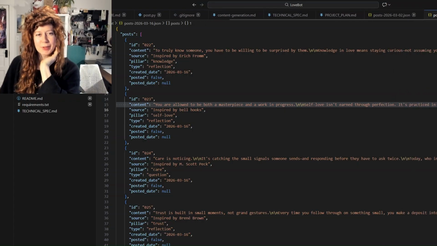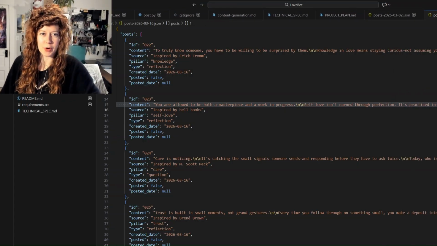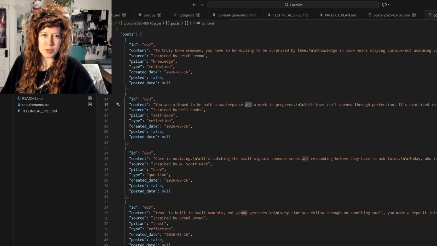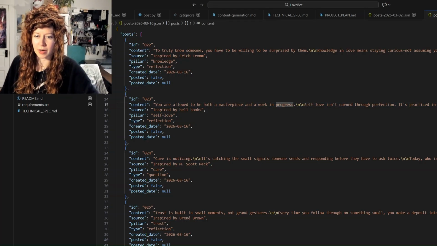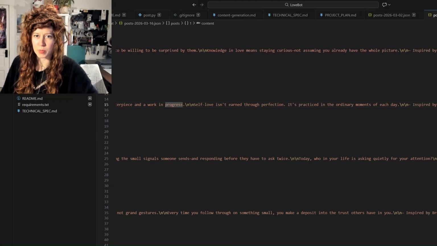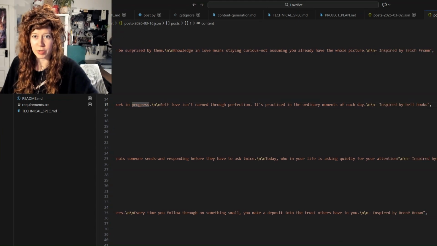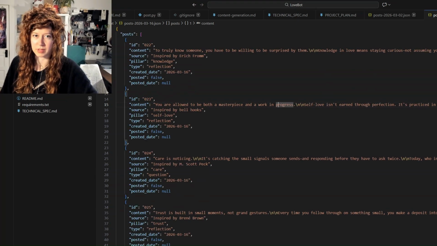Okay, so then we'll let the AI noodle a little bit and we can take a look at some of the posts that we just generated. Okay, so I really like this one. You're allowed to be both a masterpiece and a work in progress. Self-love isn't earned through perfection. It's practiced in the ordinary moments of each day. Oh, that's super real.